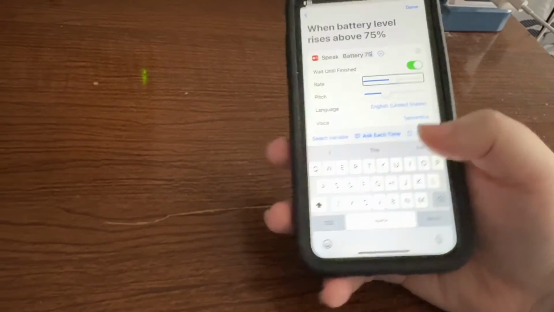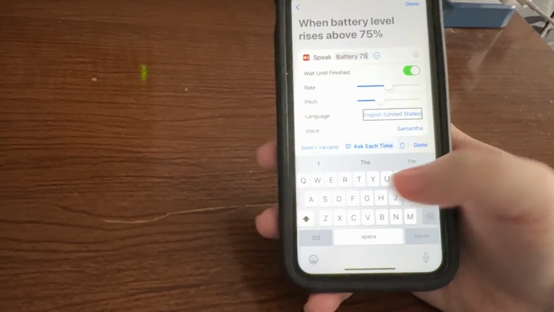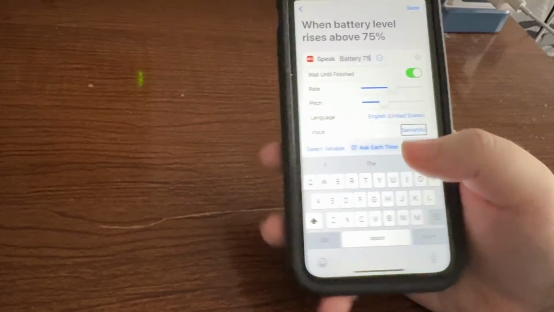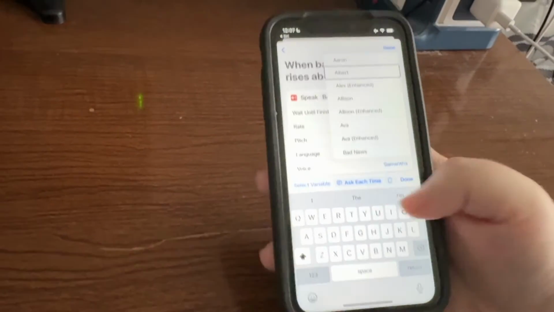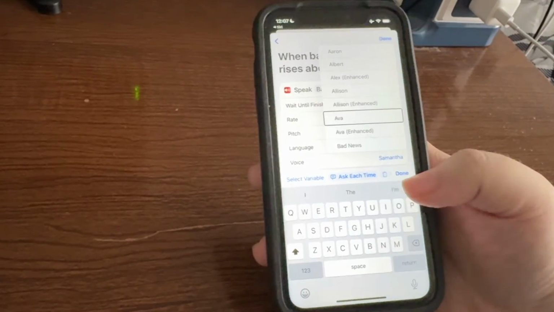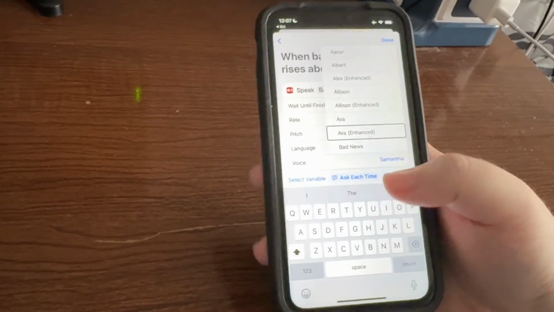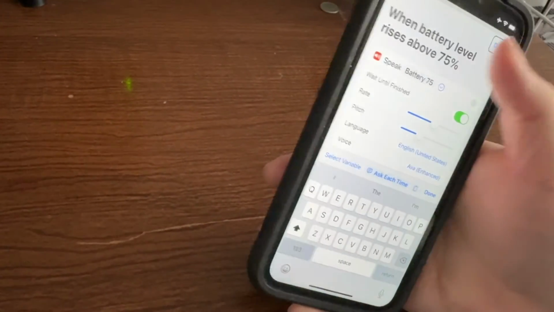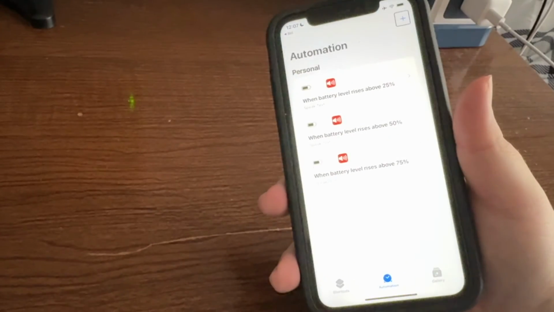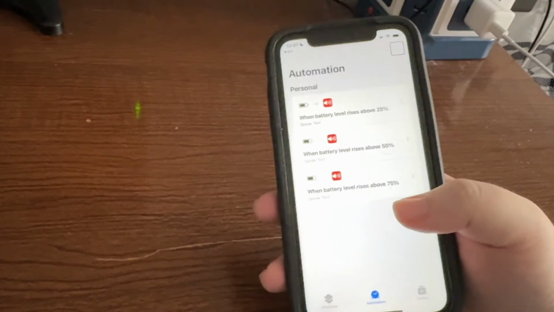50% adjustable. Pick one language, and we want English. To change voice, our voice Samantha button. Aaron, Albert, Alex, Allison, Ava. Ava Enhanced. And Done button. Done. Add button. Okay, so there's our 3. Let's do one more of these.